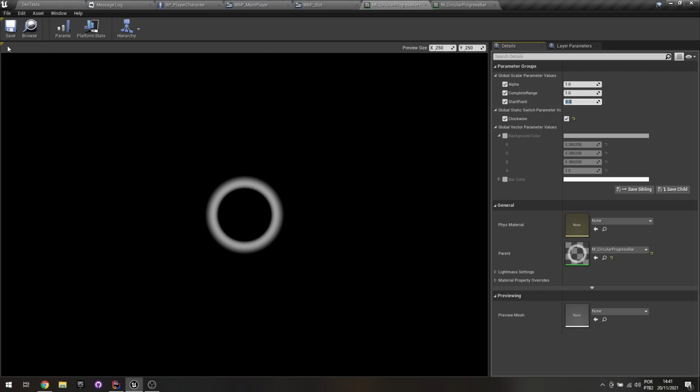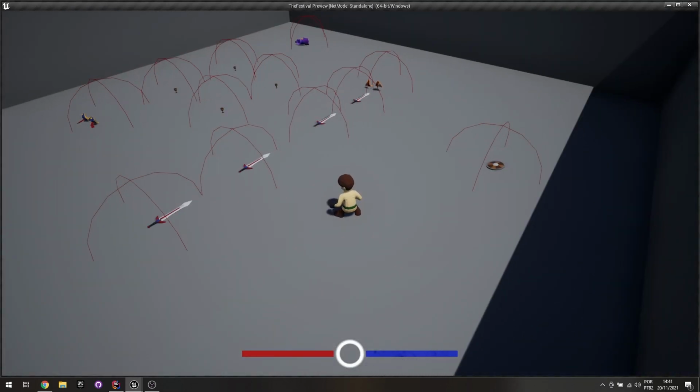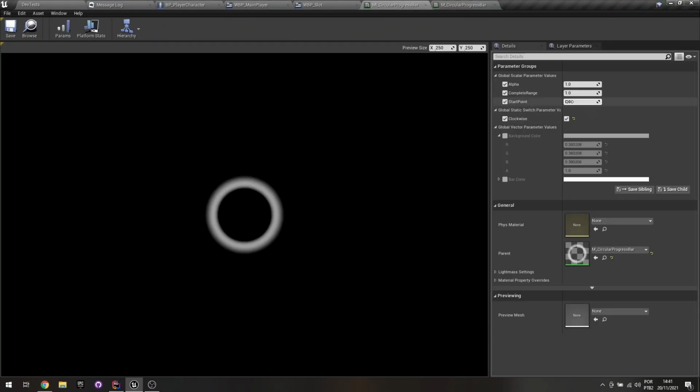Let me just actually show that. Let me just leave it as 0, and I hit play. Oh, it's not showing now. But anyways, if I specify, for example, start point to 0.5, and I start filling it up, you can see that it changes when it's going to start filling it up based on the complete range parameter. So basically, it's specifying on the circle where it's going to start to fill that progress bar.